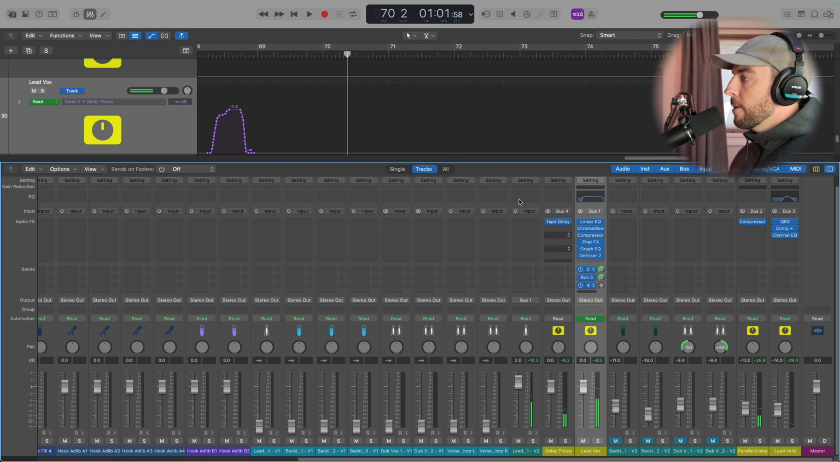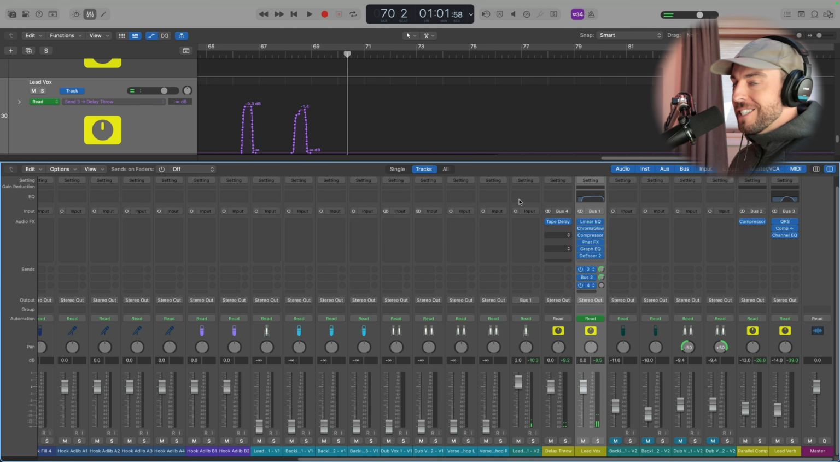So it does not need to be perfect right now. This is sort of like a rough sketch. You're kind of performing the throw and then we're going to perfect it.